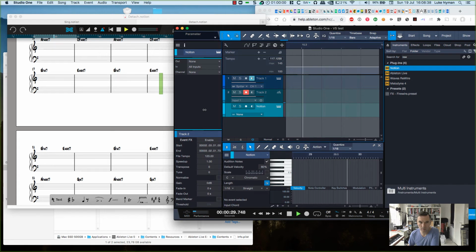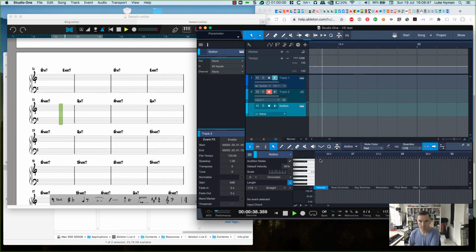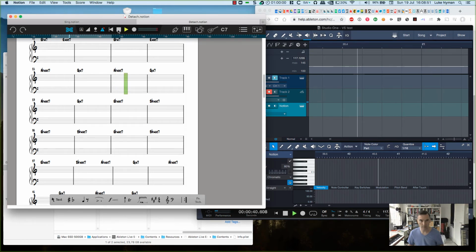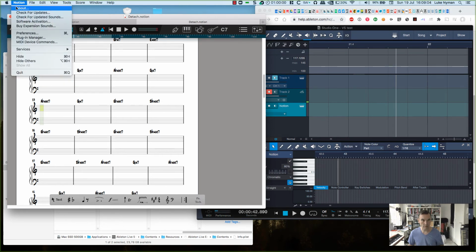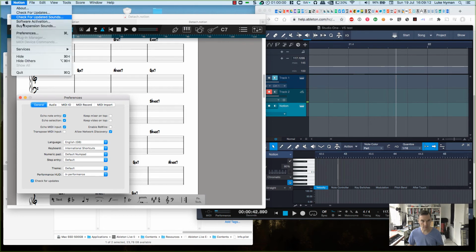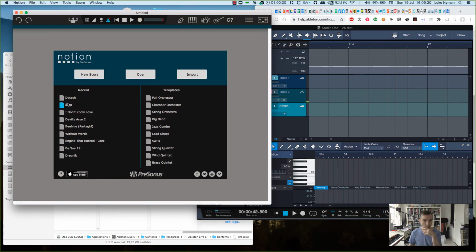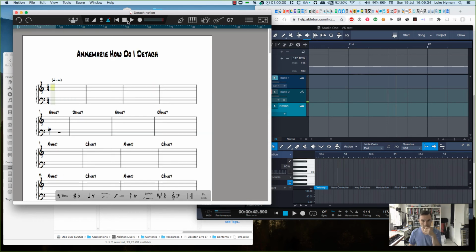Let's close this down a little bit. Okay. So that is working in both ways. That's what it was. So just to check that it does work with Rewire and doesn't work without it, we'll go to preferences and we will turn off Rewire and we will quit Notion. We will reopen Notion. Open detach. Now it's working independently.